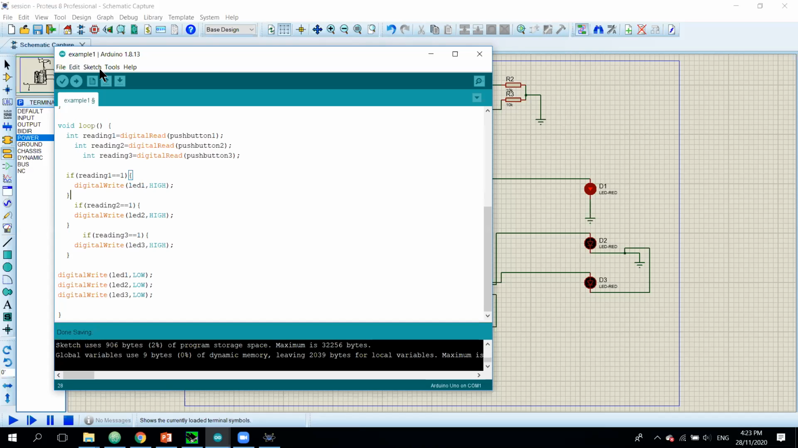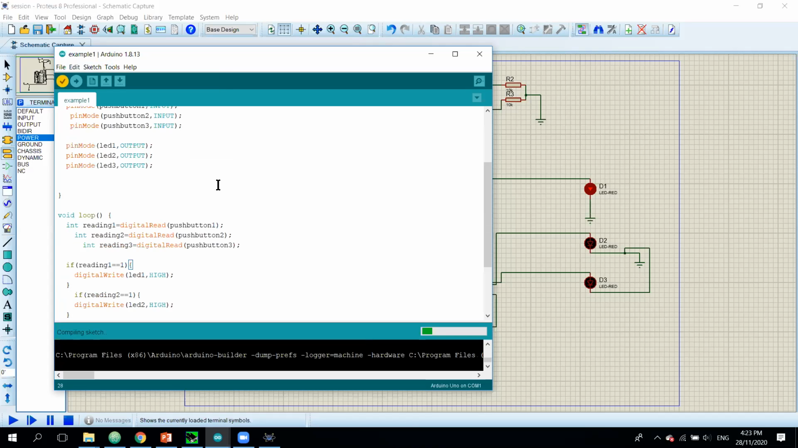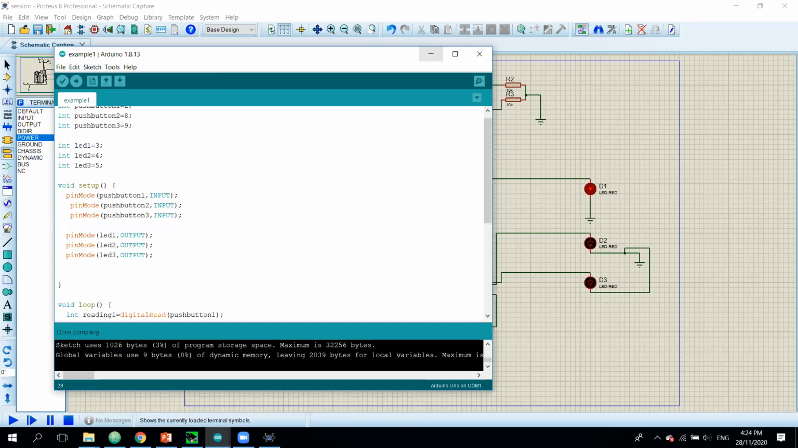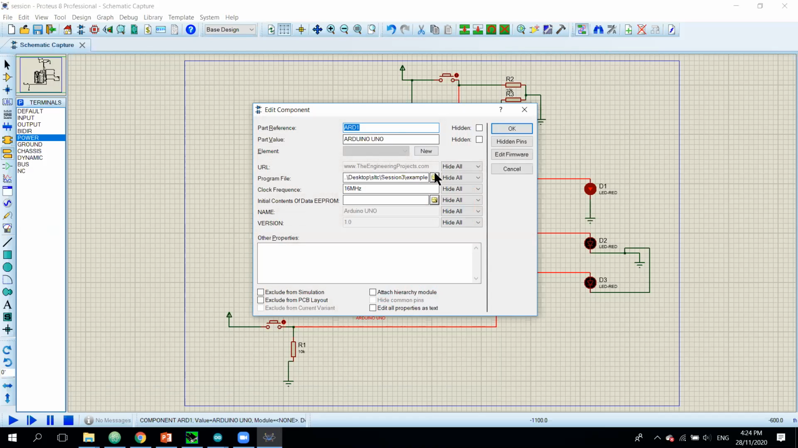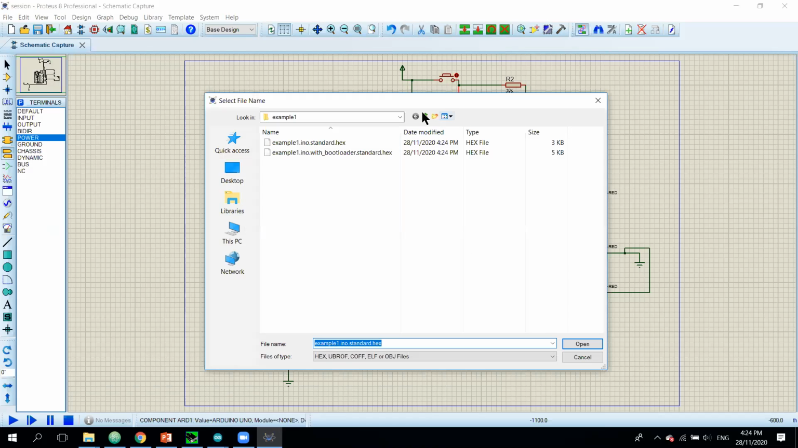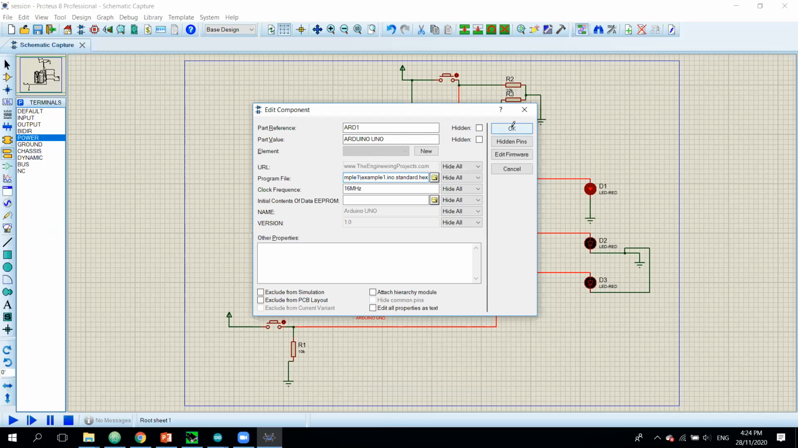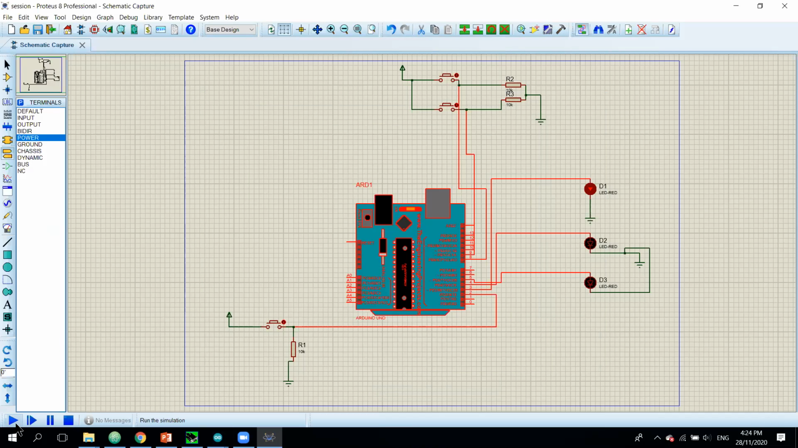So I'm going to compile this one. Export compiled binary. If there are no issues, we can move on. Compiling was done. So I'm going to insert it here. Yeah, I think this one is the example one. Yeah, example one. So I'm going to refresh this one, and okay, then I'm going to run this one.